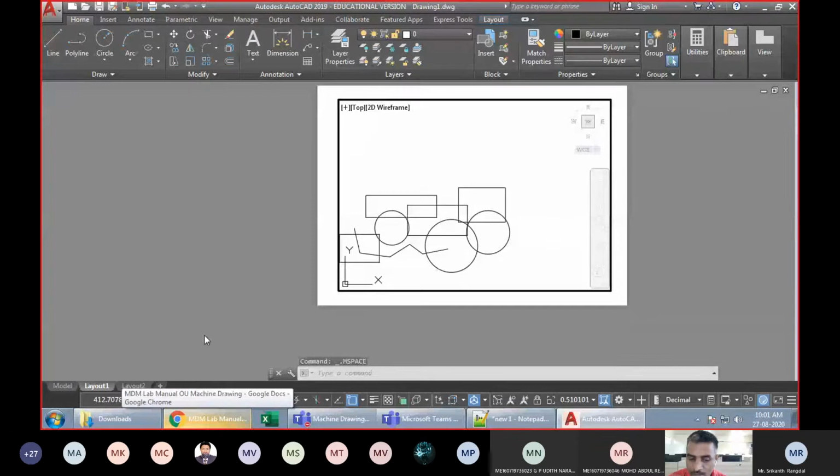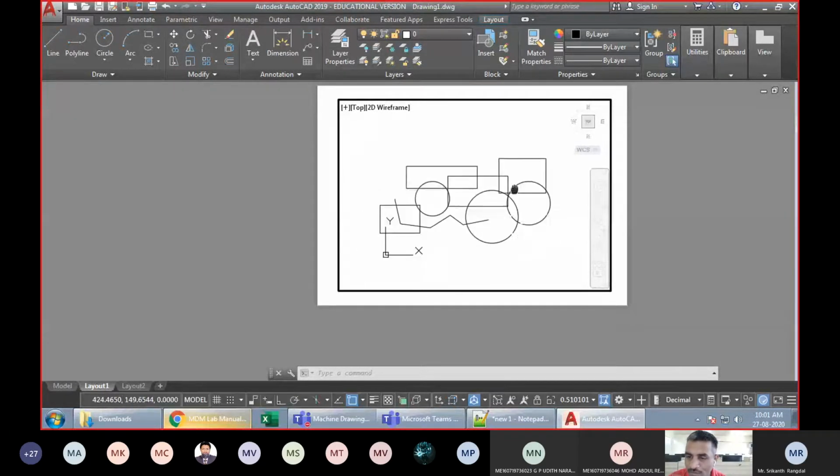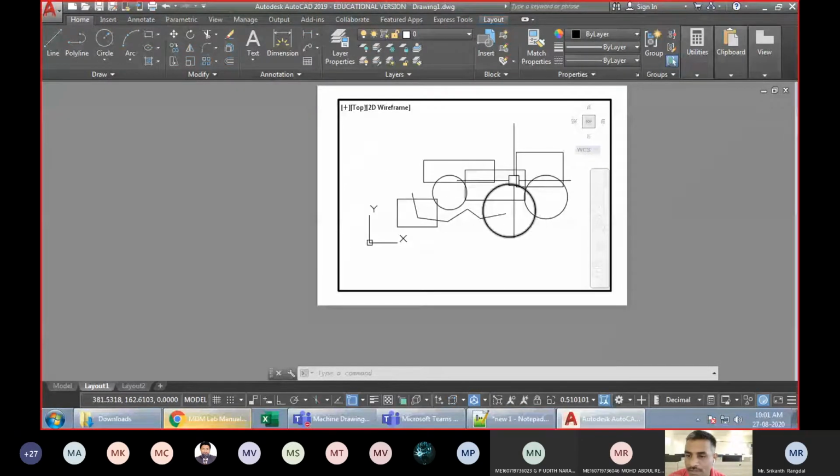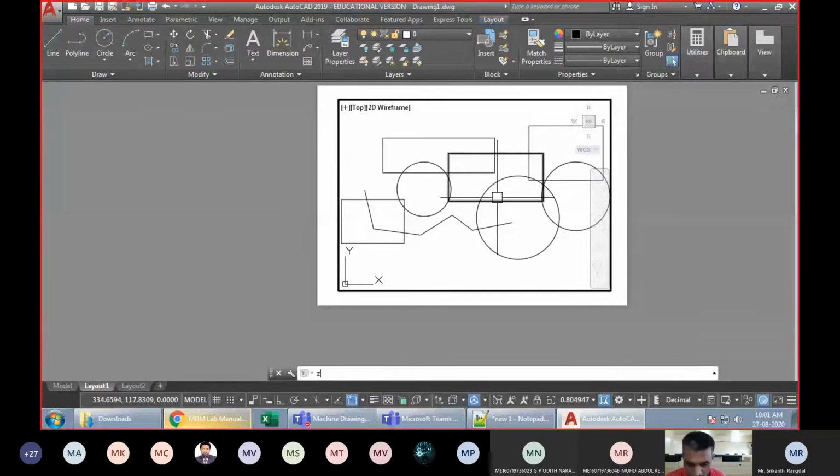Now I'm getting model space. So now if I move this, what is happening? I can move the objects within the paper. Fine. So I can zoom in, zoom out, and choose a view which is suitable.